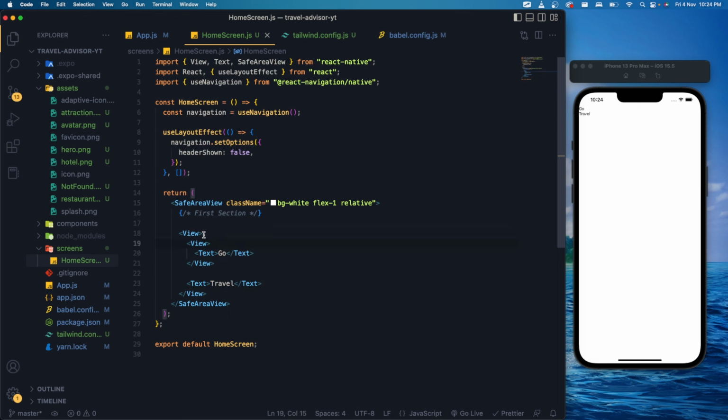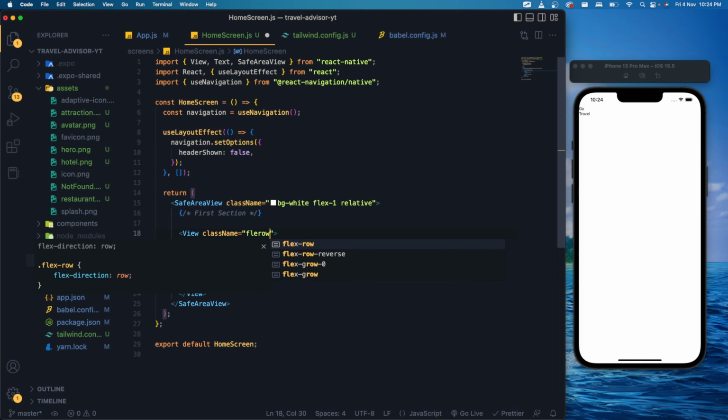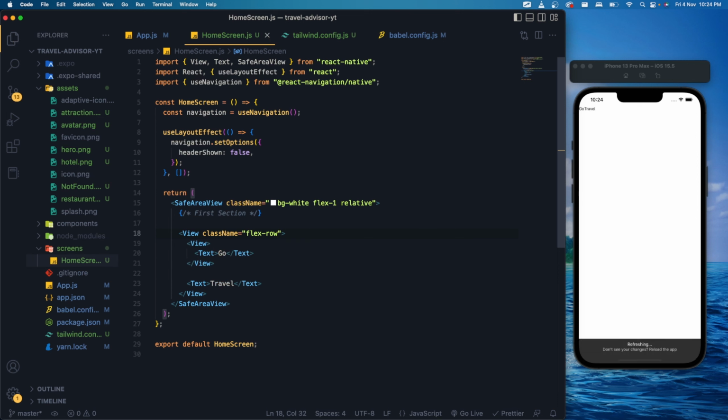So let's customize this thing. First, I need to bring everything into a straight line. For the class name, I'm going to use flex row, so that will bring everything into a straight line. And of course I need some space from the margin, as well as some space on the left and right.